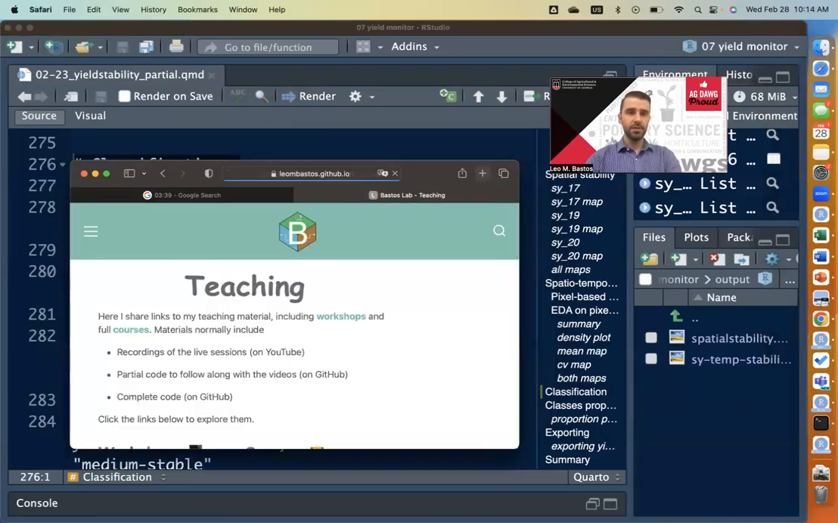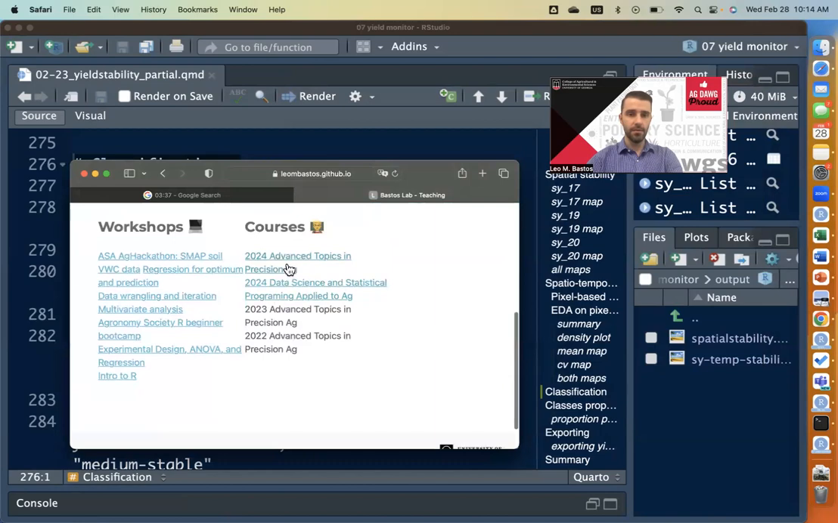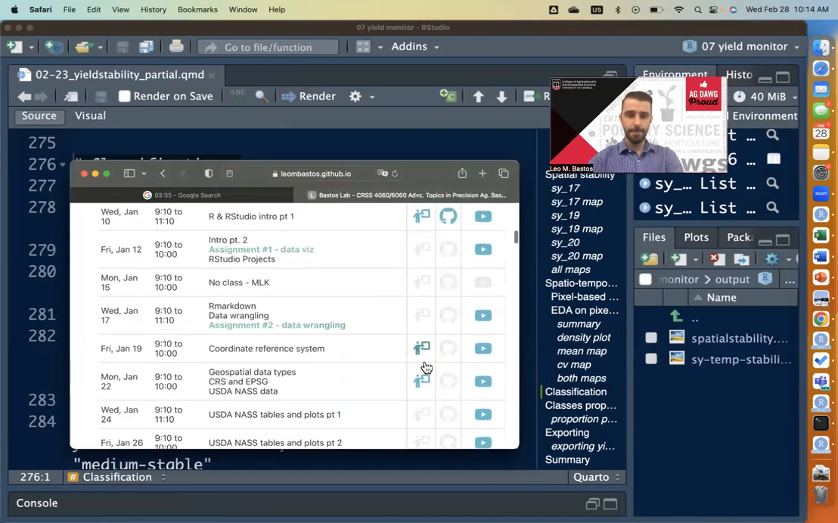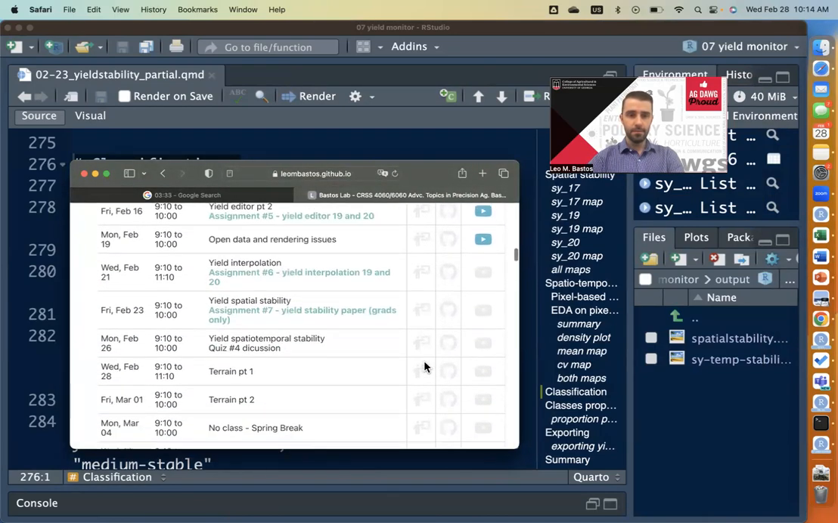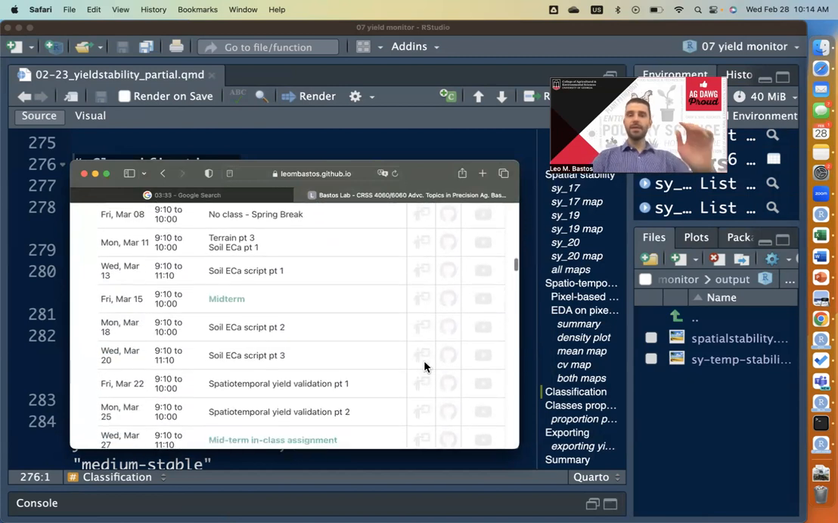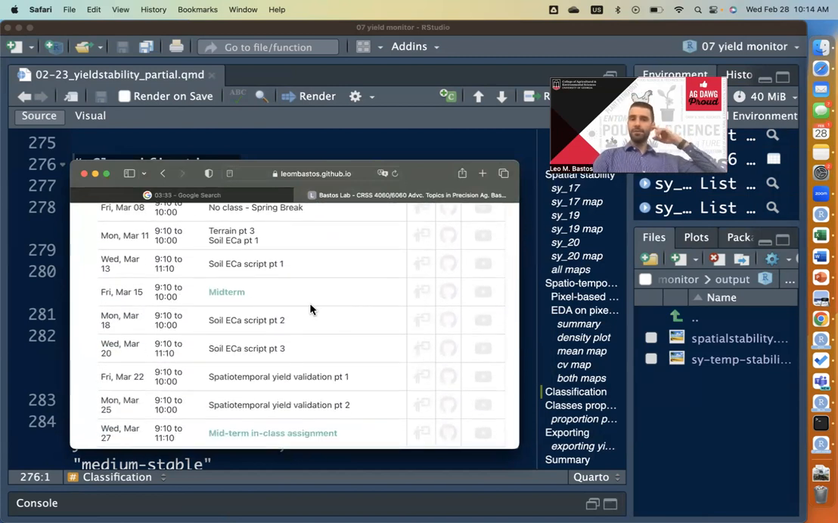Let's take a look at the schedule, just to make sure I tell you the right date. Is that going to be on paper? No, it's going to be in class. Right now it is for Friday, March 15th, so in about a couple of weeks.